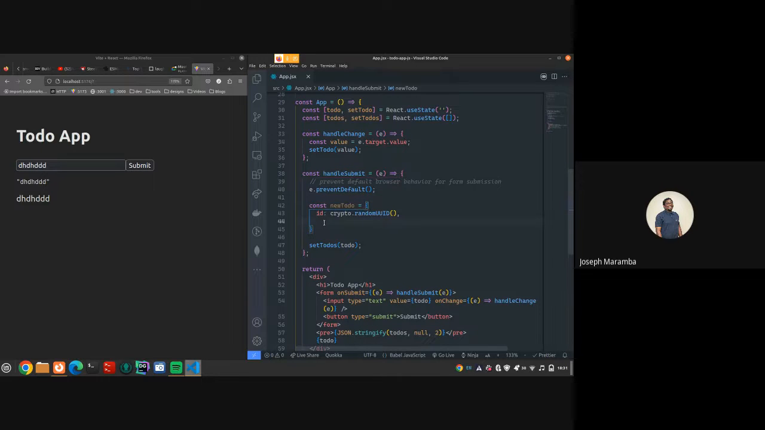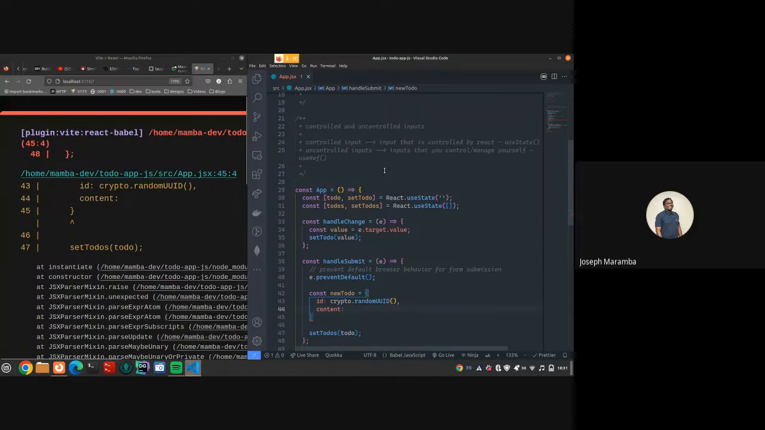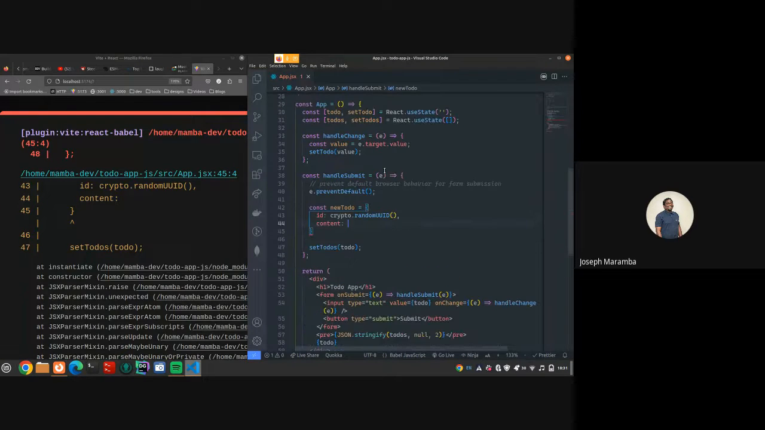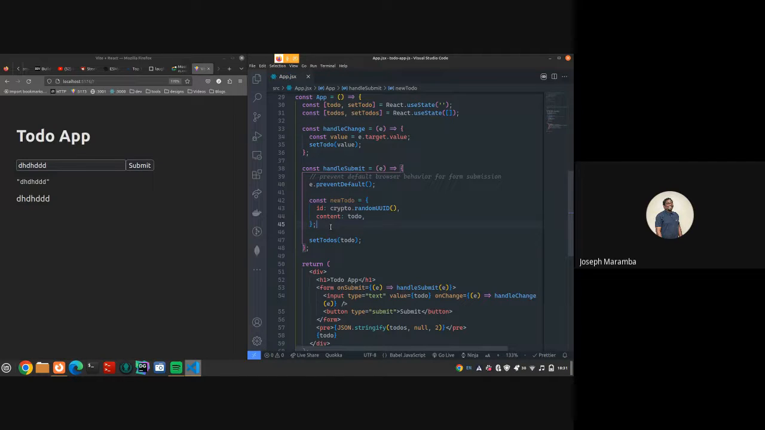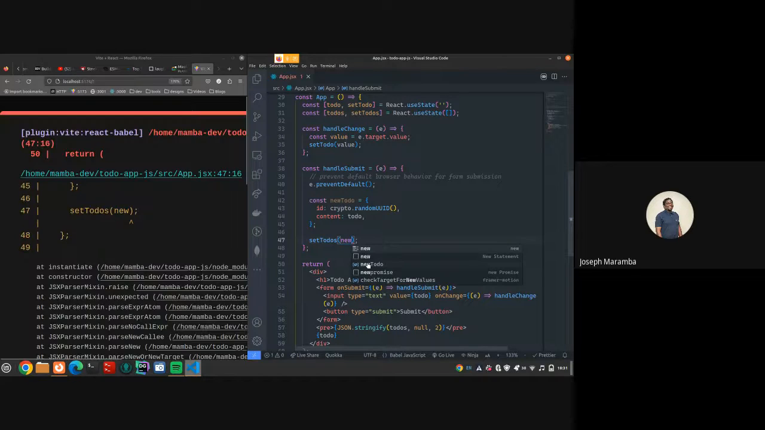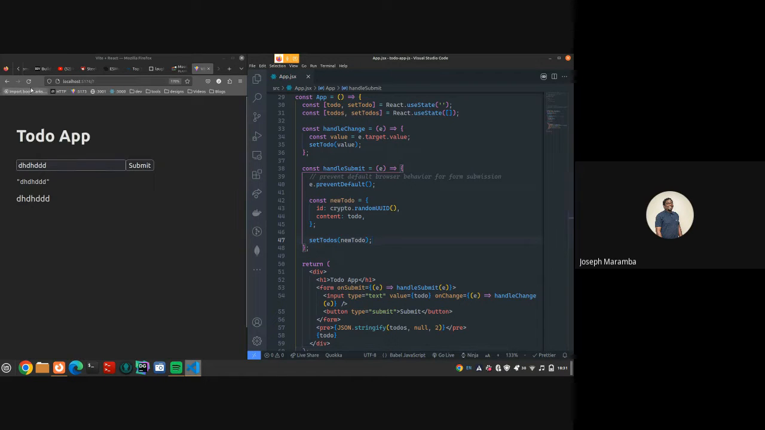Yeah, and then the to-do will also have the content. What did we call it? We called it to-do, but you can call it content. So what will be the content? You want the content to be the to-do. So we can do to-do like that. We've created a new to-do. Now let's set it to a new to-do and see what happens when it's submitted. And as you can see, after I submit, the stuff remains in the input field. We'll see how to handle that too.